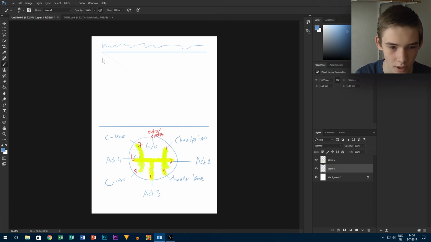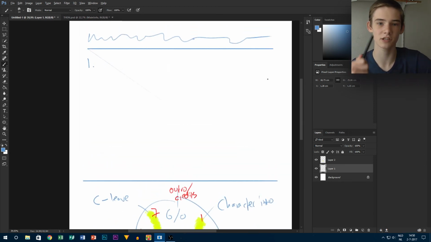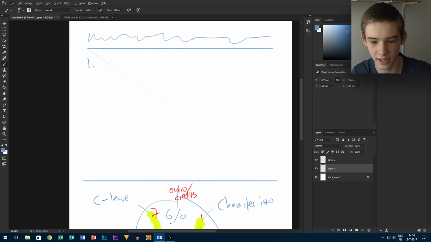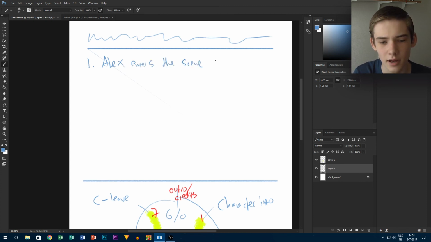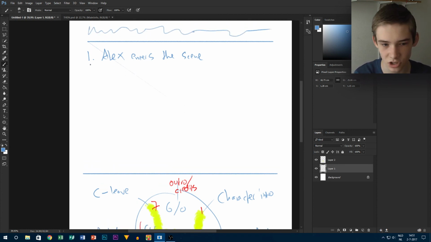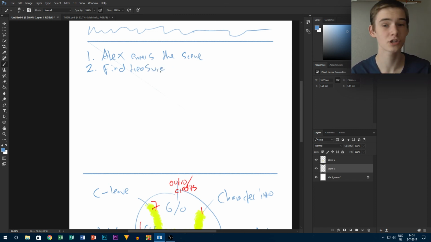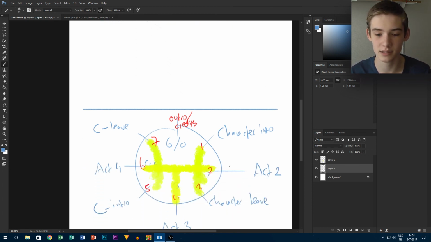So then we have 1, and we write down what happens in this scene, like the key parts of what is happening. So we'll have Alex enters the scene, and then you can write some additional information on there. And then in scene 2, the second act starts. So this part was the first act. So maybe they find a treasure. I mean, it's really cliche. I can't write. It's really cliche. Treasure. So they find a treasure, and then maybe something happens with that in scene 3.